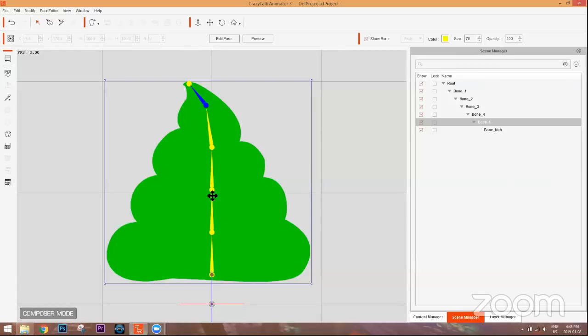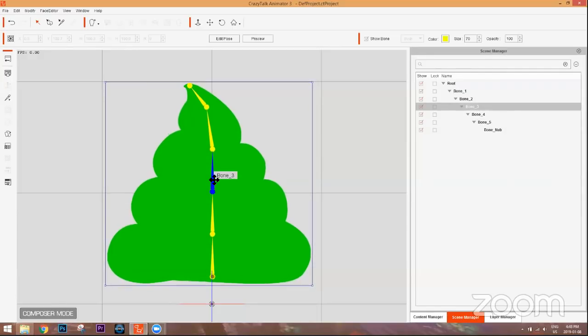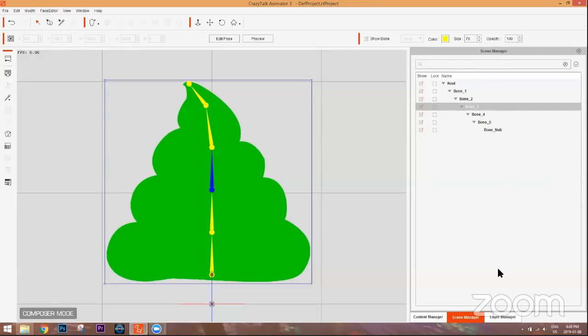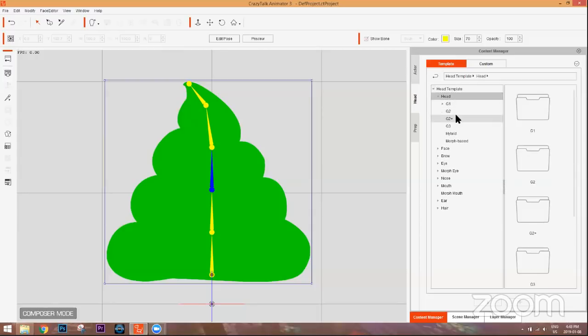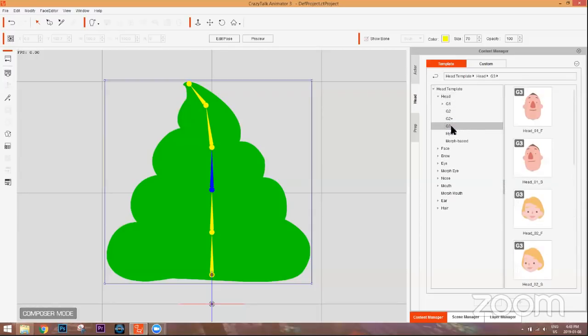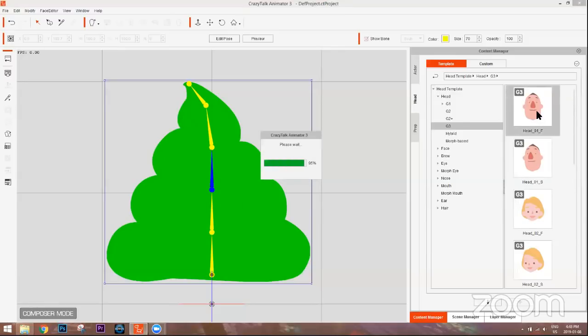Now, once we have this bone structure, we can select a bone, and we can add a face to that bone as well, okay? So if I select this bone, what I can do is go to the content manager and add a face to that. So let's go to the head tab over here. And we're just gonna add a head, okay, to our character. Let's just give him a G3 head front right here. Make sure you have that bone selected that you wanna add the head to. In this case, probably bone 2 or bone 3 would do. But I'm just gonna go ahead and double click and throw on a head there.